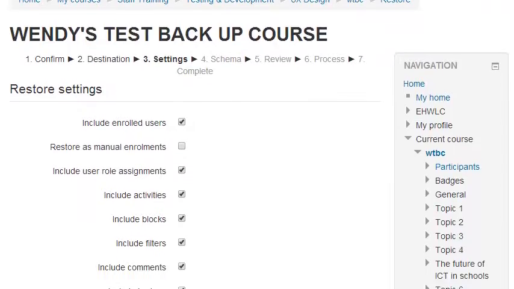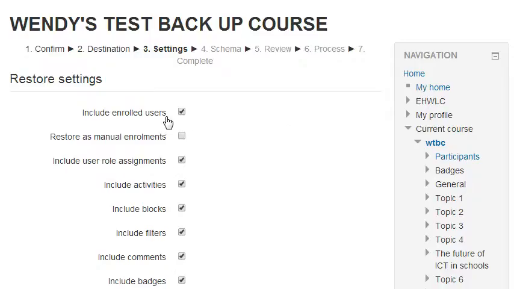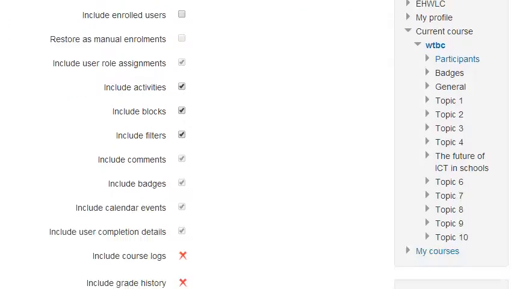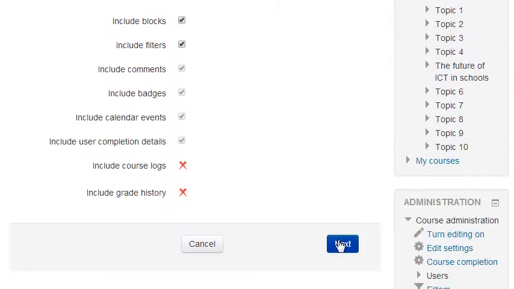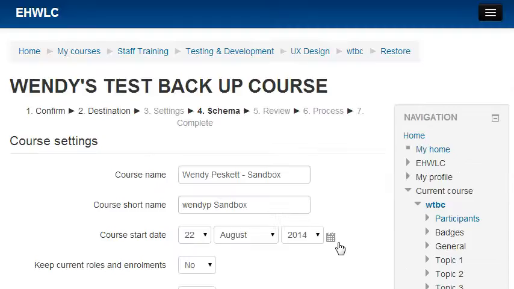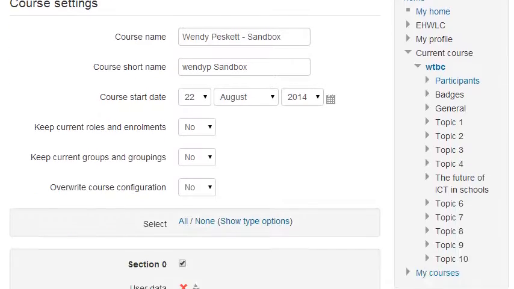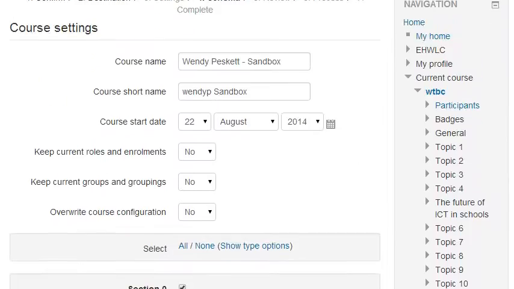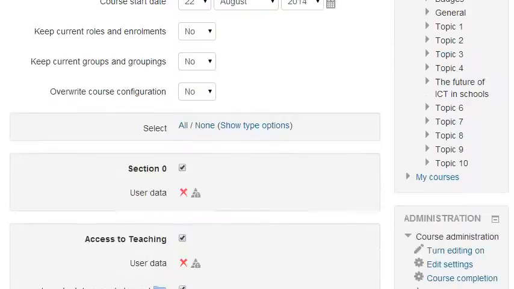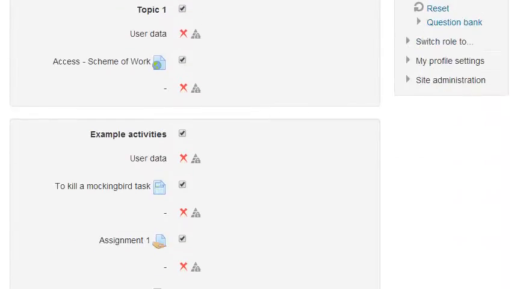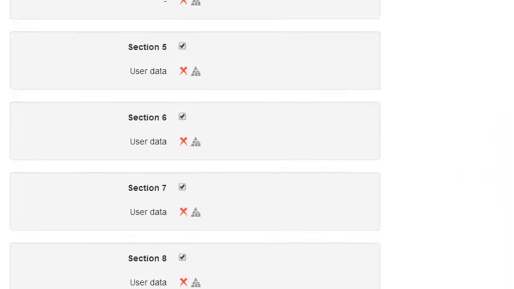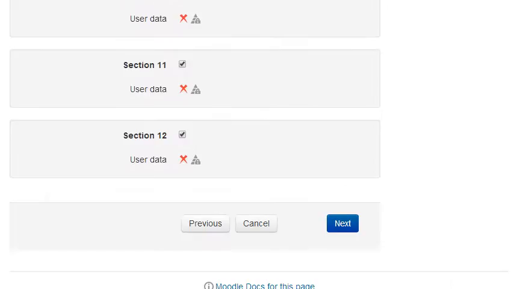Again, there's lots of information here, but I would suggest you don't need to include the enrolled users if it's come from your sandbox. And scroll down again and click on Next. It'll tell you the course settings, short name, information. Okay. You can always change bits once you've done it. It's telling you all the bits that's going to be imported into it, and you click on Next.